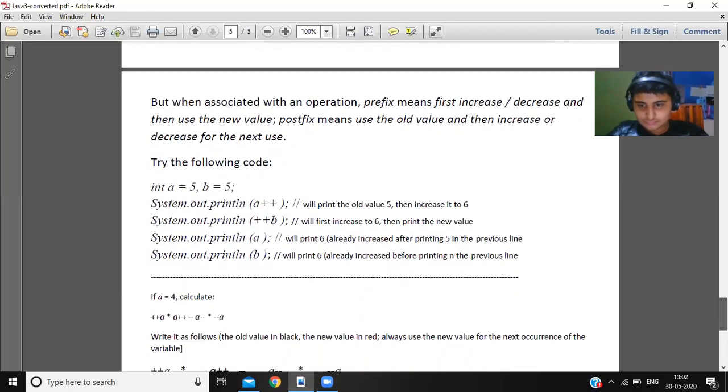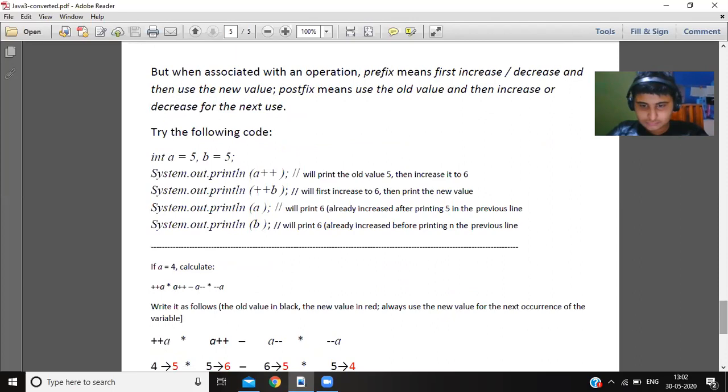See that A equal to 5, B equal to 5. When you are saying A plus plus, first it prints the original value 5 and then increases to 6. So next time it will print 6. When you write plus plus B, first it will increase to 6 and then print, and then no more increase. So the second time also 6.